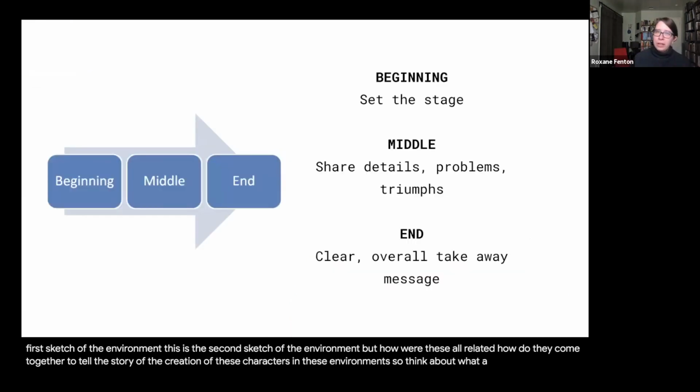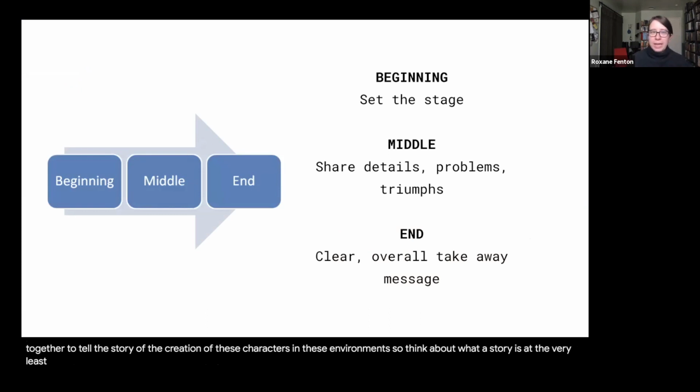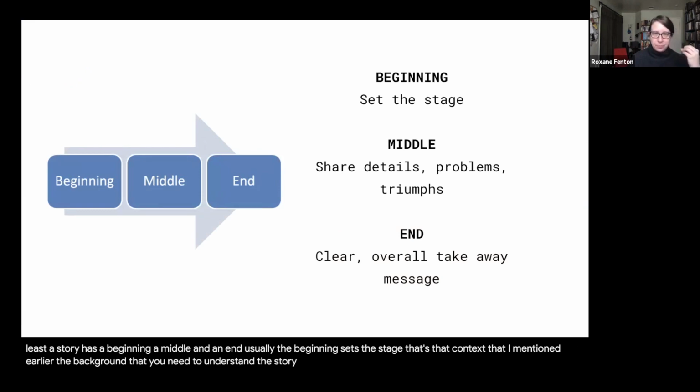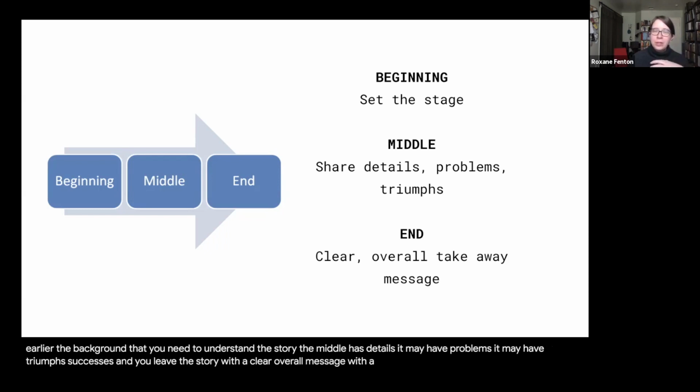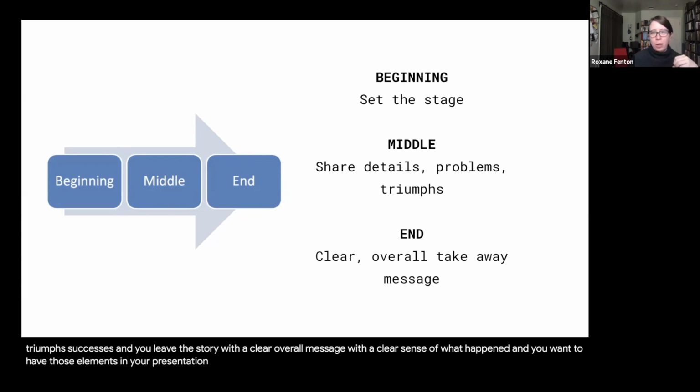So think about what a story is. At the very least, a story has a beginning, a middle, and an end. Usually the beginning sets the stage. That's that context that I mentioned earlier, the background that you need to understand the story. The middle has details. It may have problems. It may have triumphs, successes. And you leave the story with a clear overall message, with a clear sense of what happened. And you want to have those elements in your presentation as well.